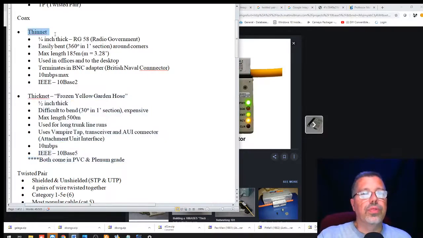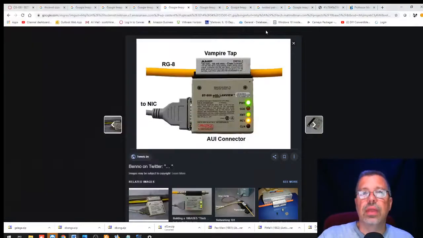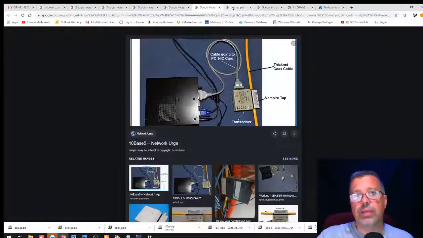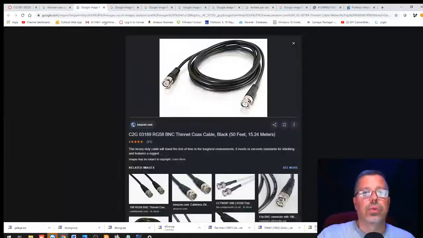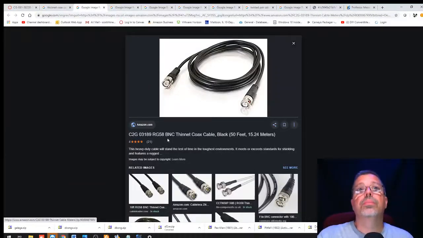All right, so thinnet looks surprisingly like just your coax cable. If you ever had cable TV, it looks like that. This is RG58 and coax cable is RG59, so it's basically the same thing, except instead of an F connector on the end, it usually has a BNC connector. Okay, there it is. All right, so this is an RG58, radio government 58.